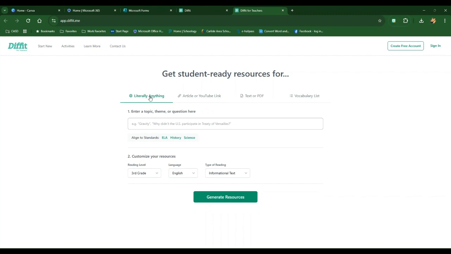But I want to show you this literally anything area. So I enter a topic here. So let's go with the circulatory system. And I want to create a text for my students. Down here, I am going to customize this for 10th graders in English, and I want it to be an informational text. I can also make it fictional, but this is informational for my students, so I want facts, and I want it in English.